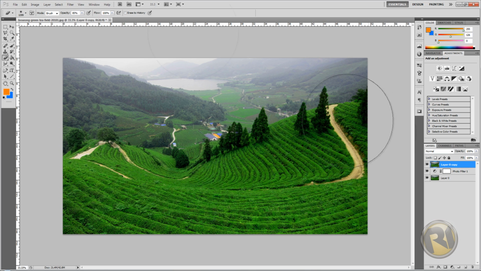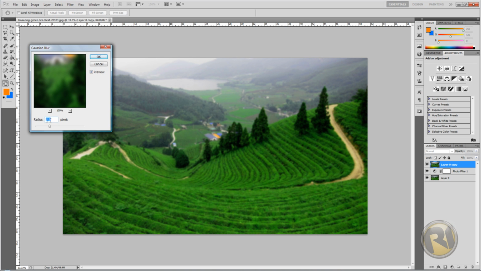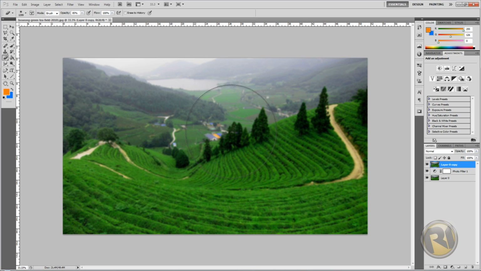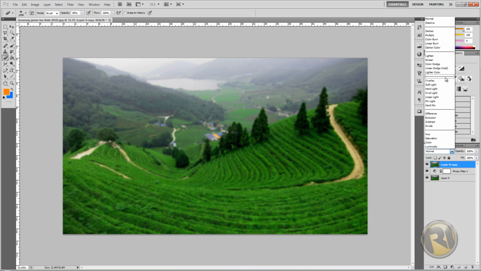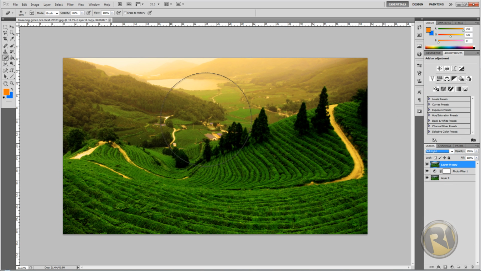Select this layer if it's not selected and go to filter, blur and Gaussian blur, and change the radius to 5.9 pixels and click OK. And now change the blending mode of this layer to soft light. Okay, so this gives us a little bit of a dreamy look.